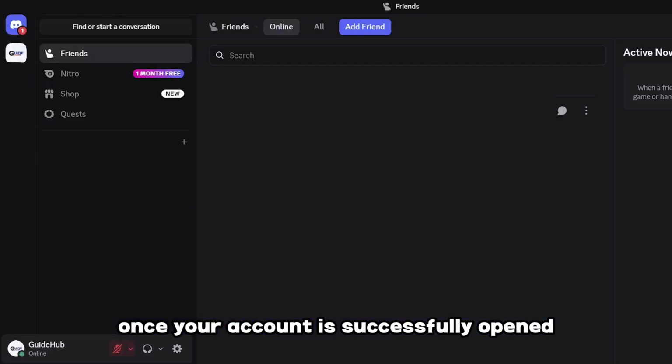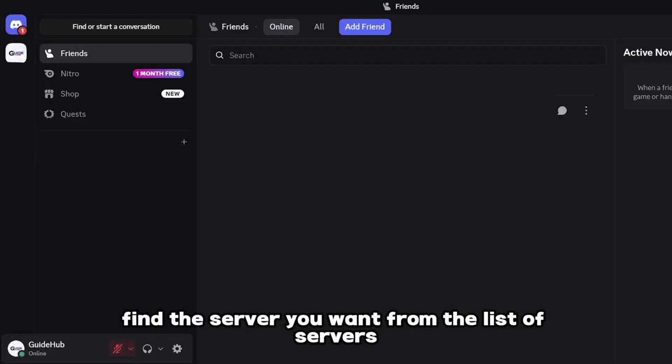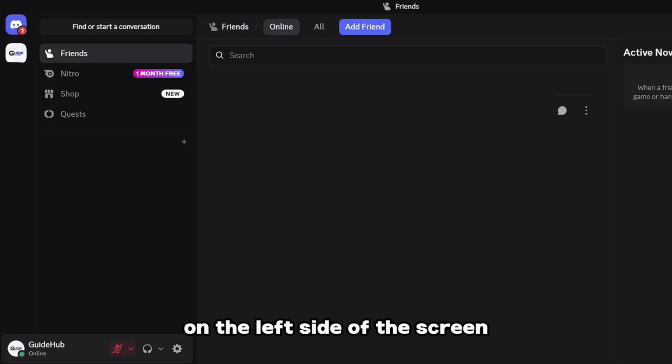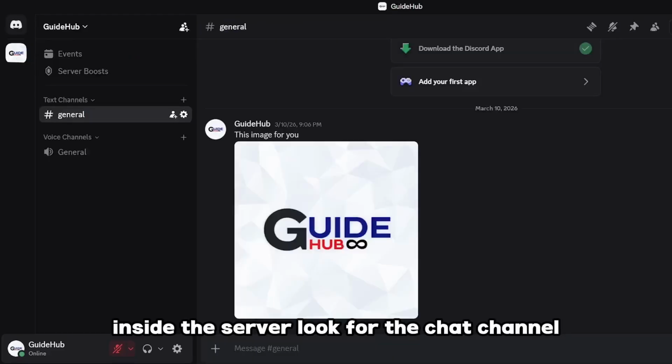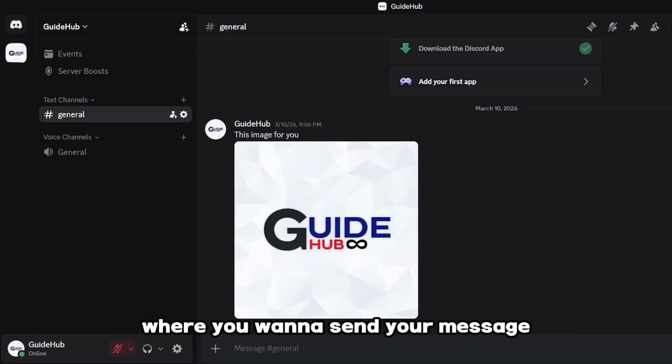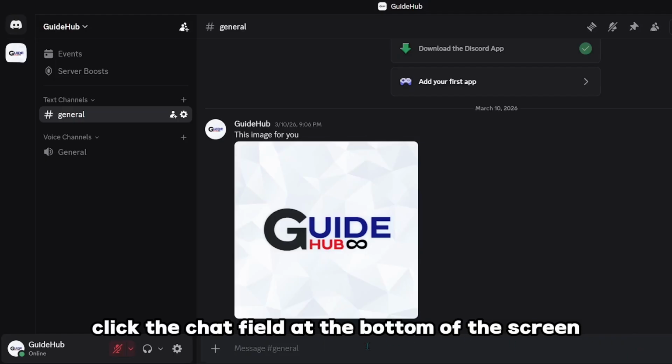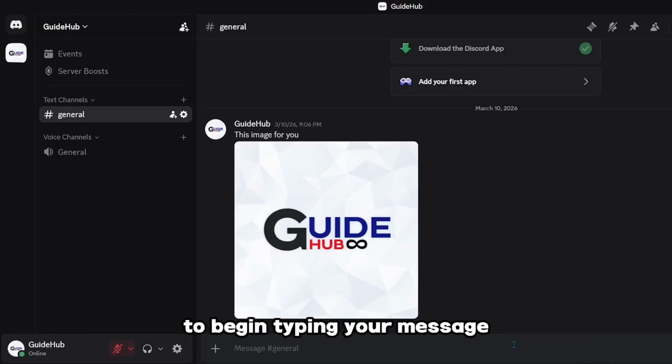Once your account is successfully opened, find the server you want from the list of servers on the left side of the screen. After you locate the server, click the server to open it. Inside the server, look for the chat channel where you want to send your message. Click the chat field at the bottom of the screen to begin typing your message.